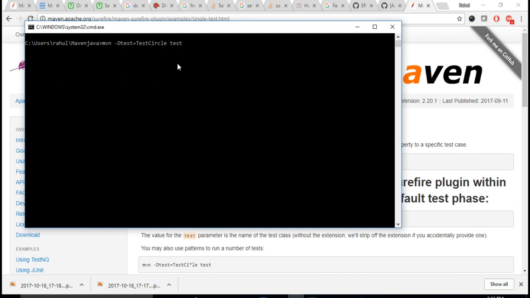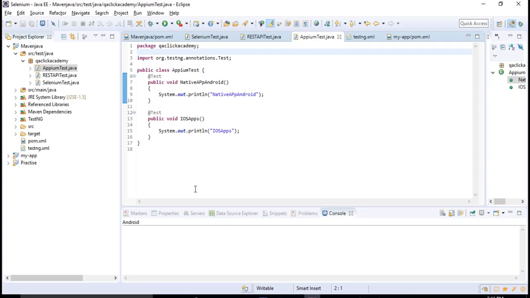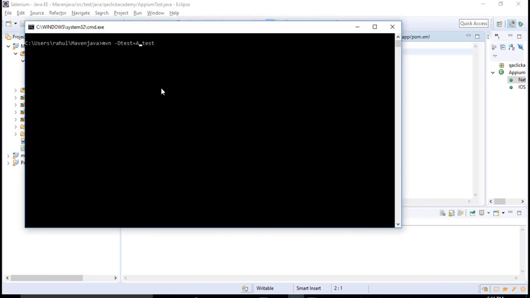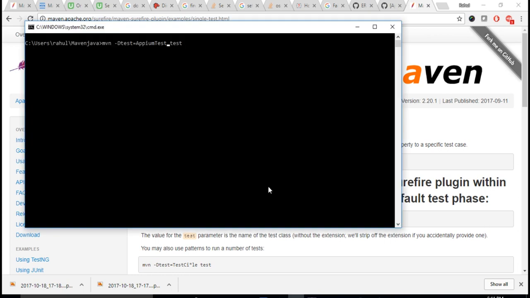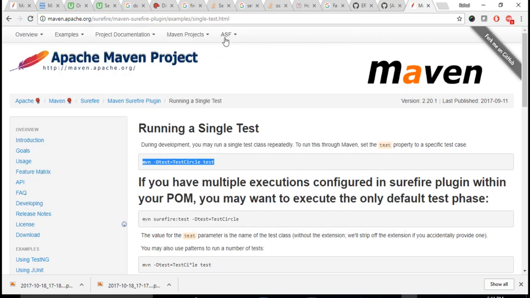Okay, so I pasted it here, but our test file is not TestCircle, right? That's a sample. So if your client asks you to run only one file, let's say Appium test, as we ignored here, just pass AppiumTest. Take the syntax from here. You need not remember it. You just take this file as your reference and do that.